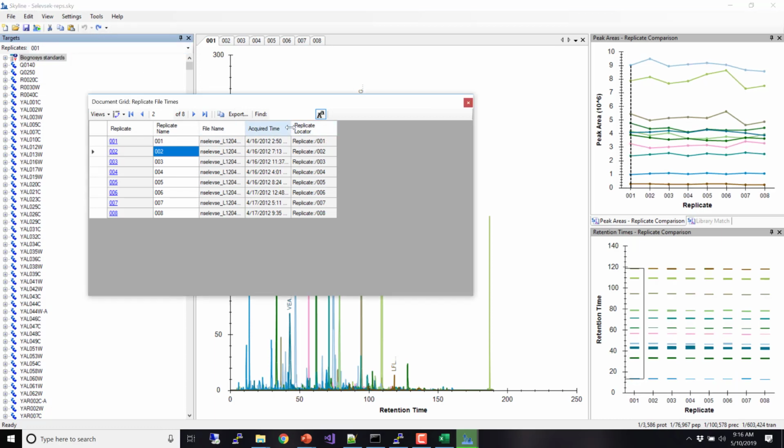So the acquired time. How far apart were these measured? So we start at 2:05 a.m. and we end at 9:35 a.m. So yeah, a little bit over a day, a little bit over 24 hours.